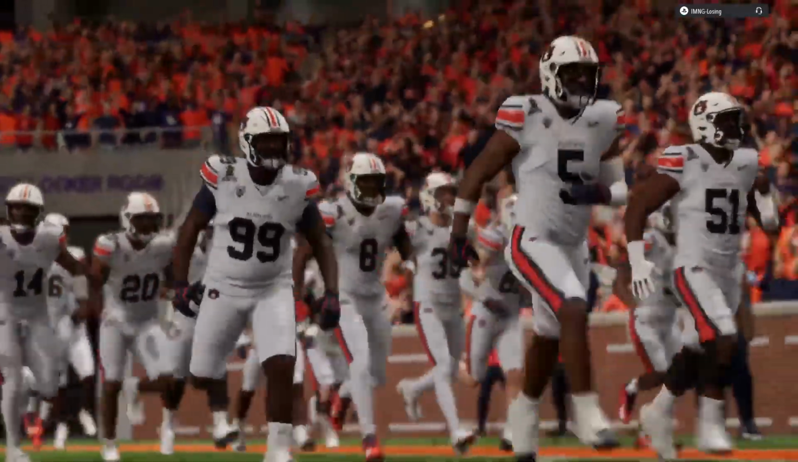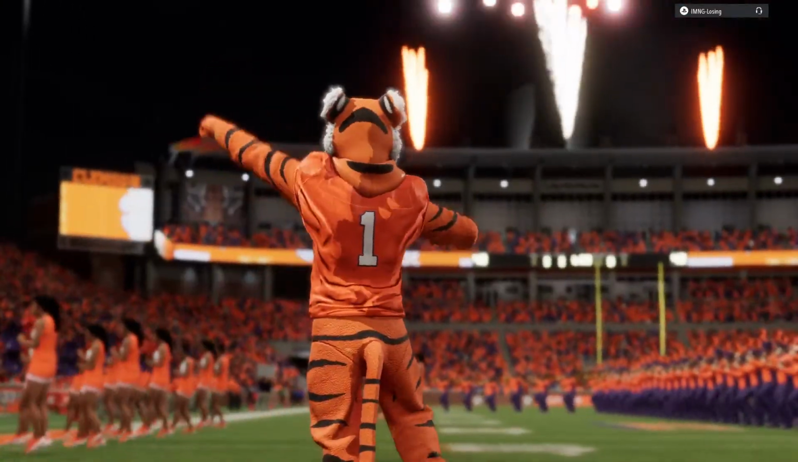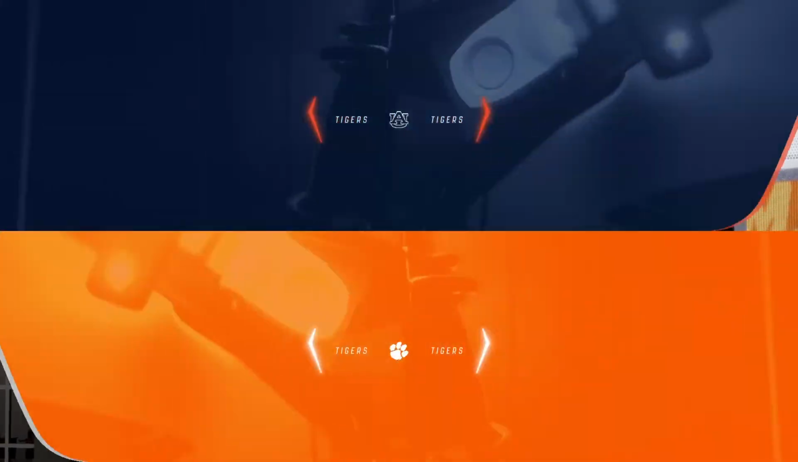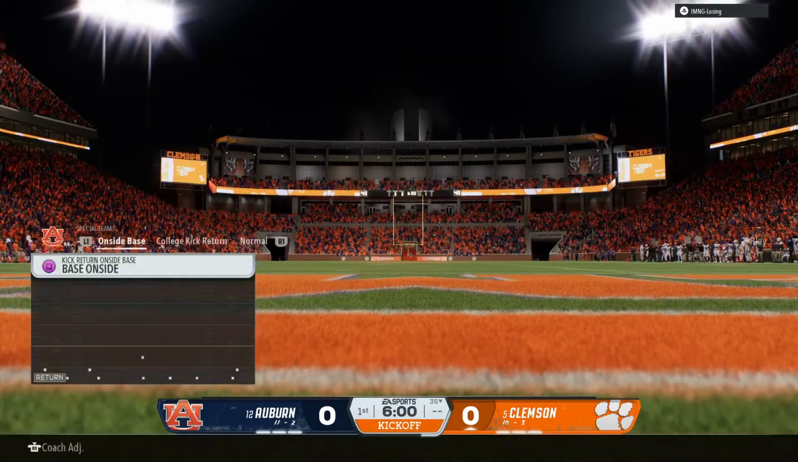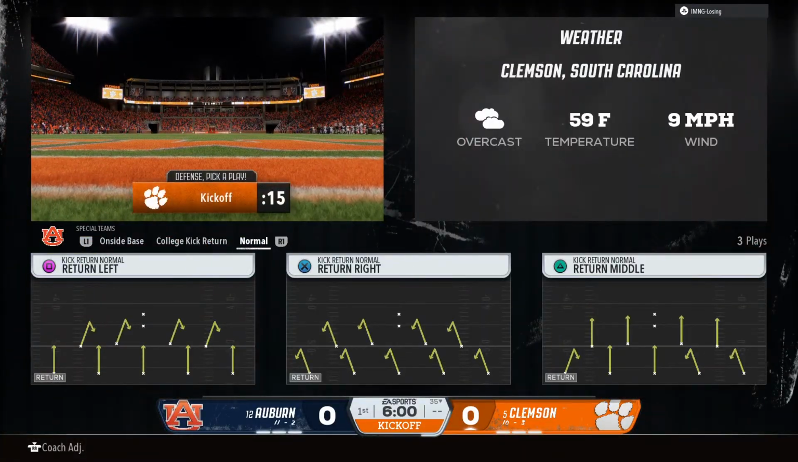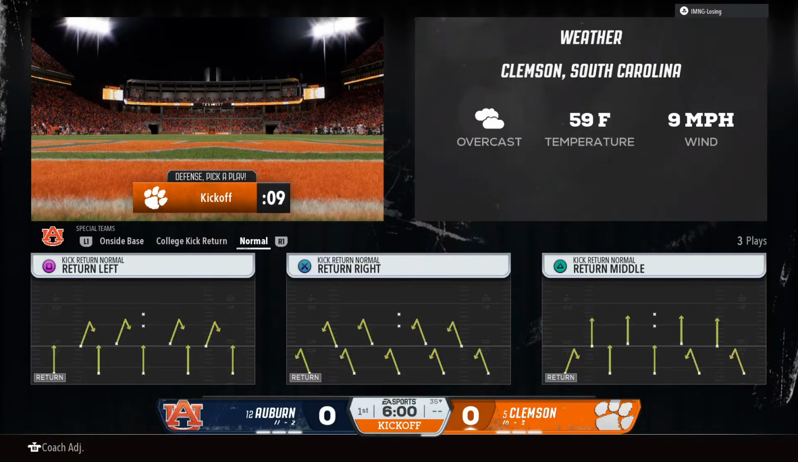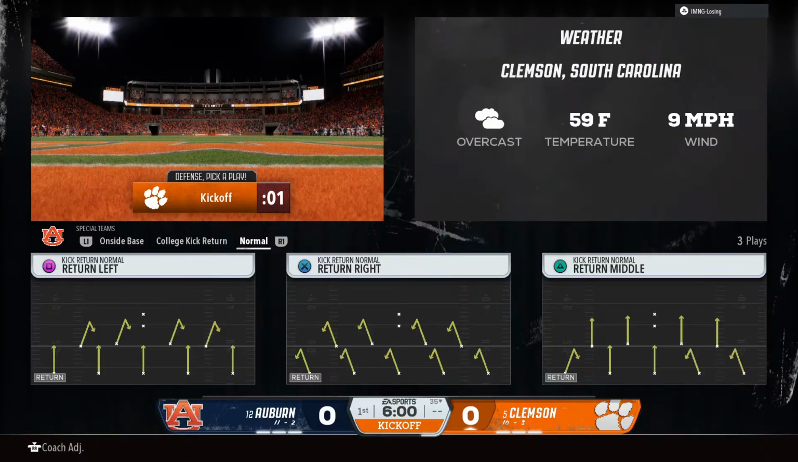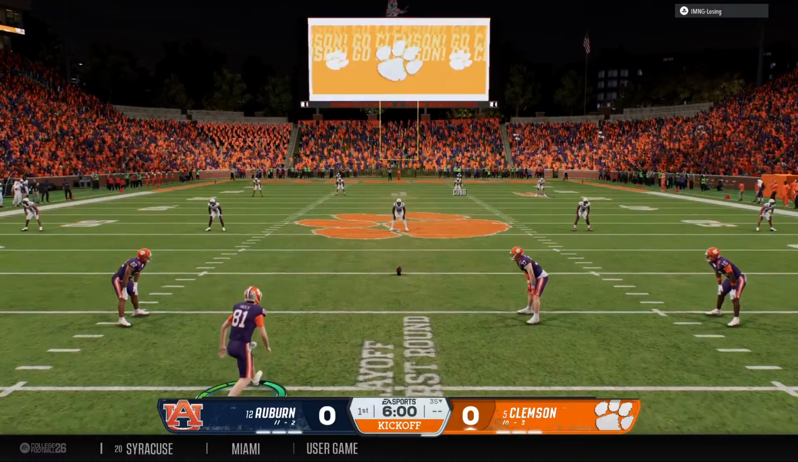For EA Sports College Football, I'm Chris Fowler, joined by Kirk Herbstreit. The playoff is here, and let's not wait any longer. Let's get this going. Kickoff team is out there, and here we go. College football playoff about to get underway.